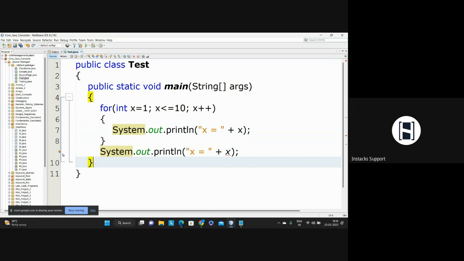But when I do so, see what happens here. It says cannot find the symbol X. How is it possible? I have created X. I am making use of X here, X here, X here. But still, it is telling me that it is not able to recognize my symbol X.